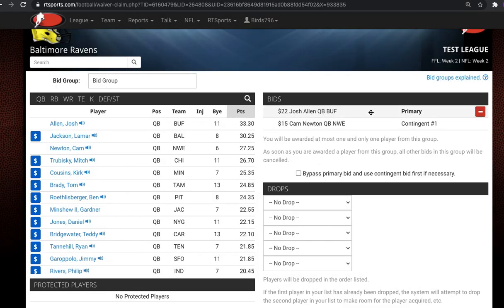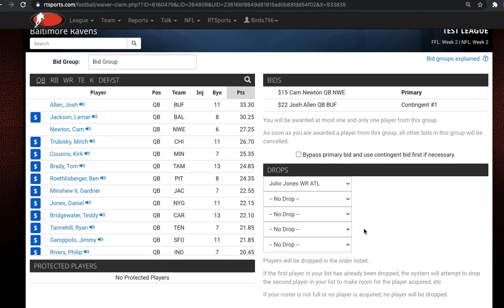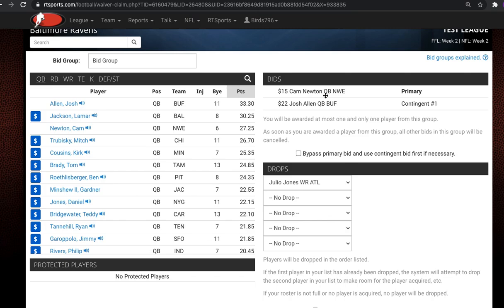Right now we've got Josh Allen as primary and Cam Newton as contingency. If you ever want to switch them, just drag and drop them, and then they'll be switched. Now we've got Cam Newton as primary and Josh Allen as contingency. If your roster is full, you're going to want to select a player to be dropped. My roster is full currently, so we're going to drop Julio Jones. Right now we've got it set up that Cam Newton is our primary bid for 15, Josh Allen as contingency for 22, and we're going to be dropping Julio Jones.